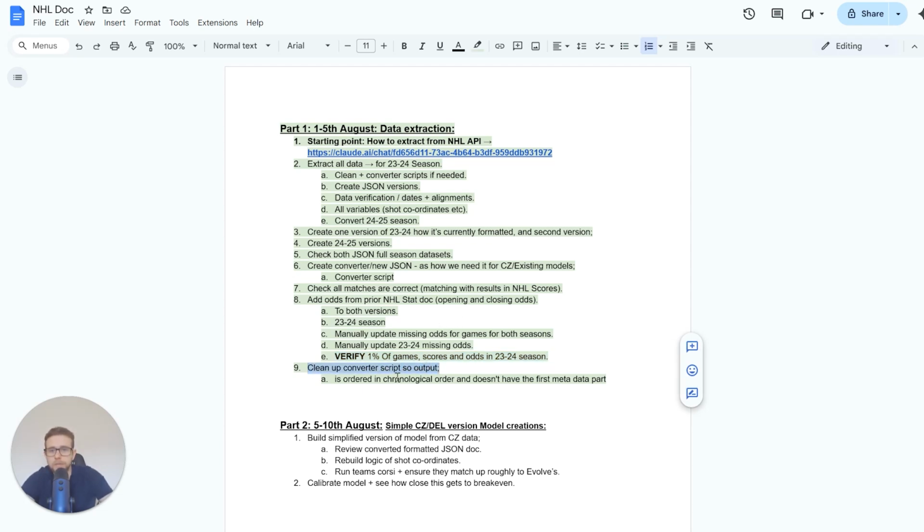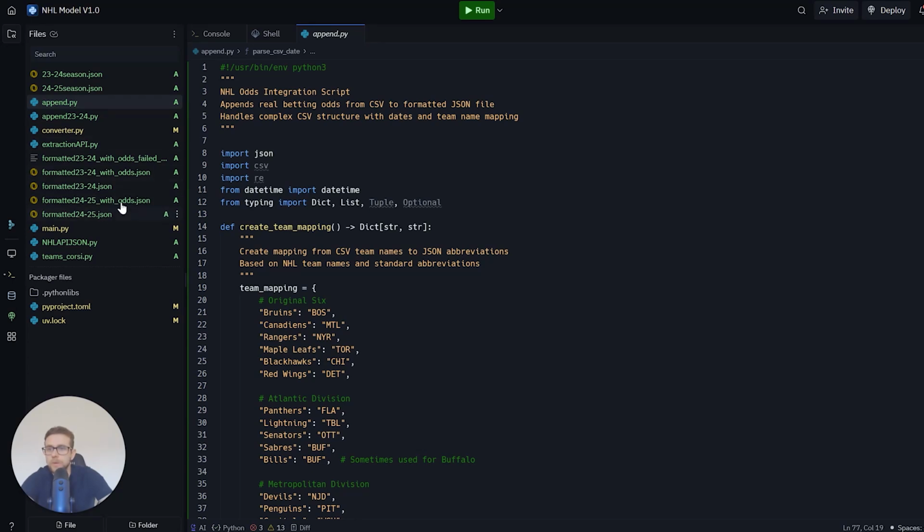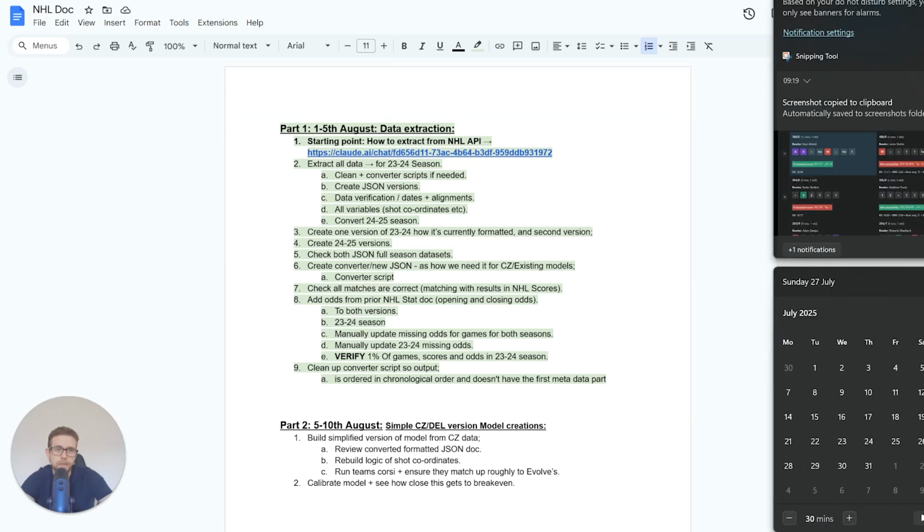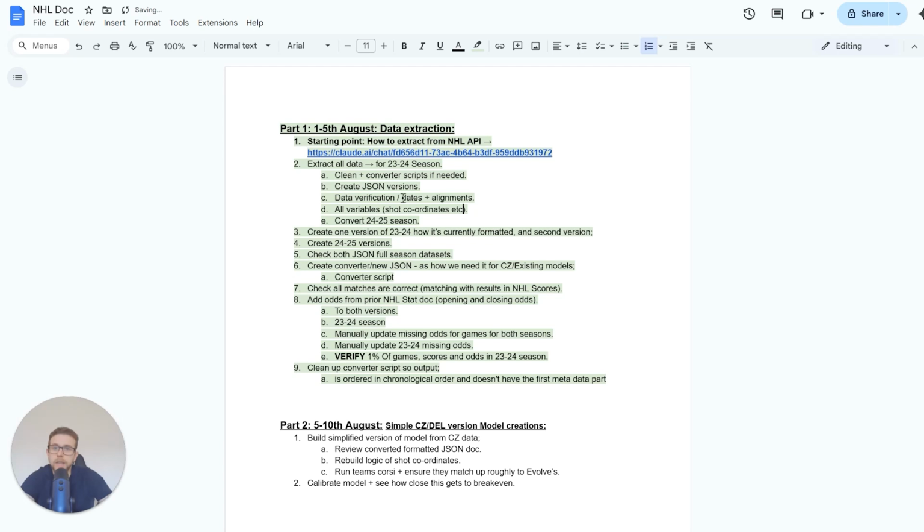And then cleaned up the converter script so that output is in chronological order. Basically, it just wasn't at the start. And then we have our data sets ready for both seasons, with odds, without odds, the original data sets, which are too big to open in this doc, all from NHL API, and all within, I'd say, less than 20 hours, to be honest. I gave myself 5 days for this, which is massively overkill. If you're doing proper flow state work, you won't need that long. And you can see, well, you can't, but this is the 27th, so July 27th today, and we're basically 10 days ahead of schedule.